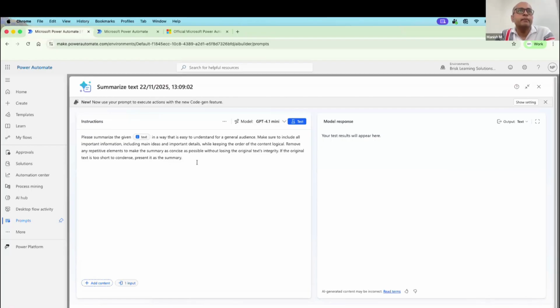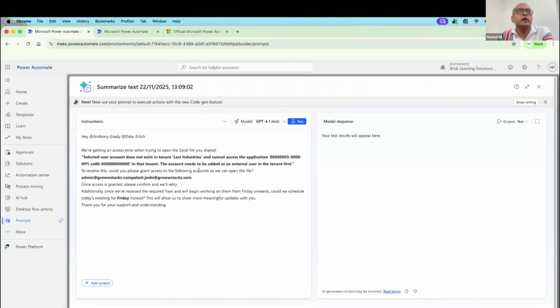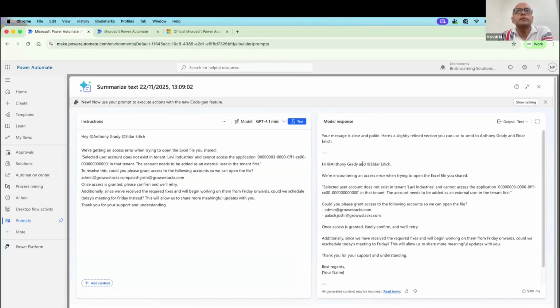If I paste anything on the left, it would generate the summary out of this particular text that I paste. The model used is GPT 4.1 and it would summarize this thing. Let me see if I have a long email. Let's say I paste this and now I ask it to summarize. So this is the model. It has generated a better version of the email and summarized it in a better way to send.